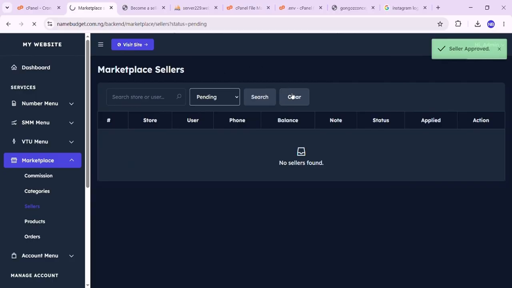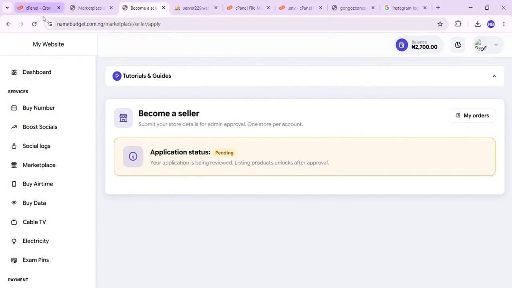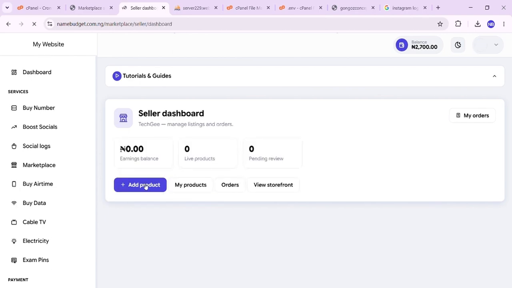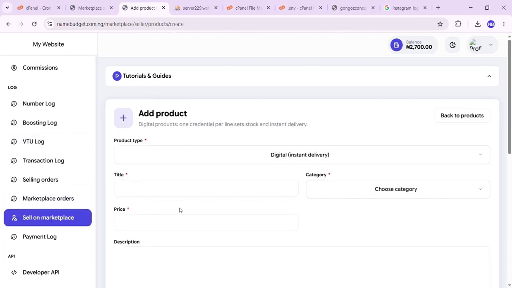Then I'll click clear. So you can see all the sellers. You can decide to ban, or also suspend a user, a seller, sorry. So when I come here and refresh this, you can see it's active now. Then I click open dashboard. So here users can click add product. Remember it's on this seller marketplace. Then they can decide to upload the product.